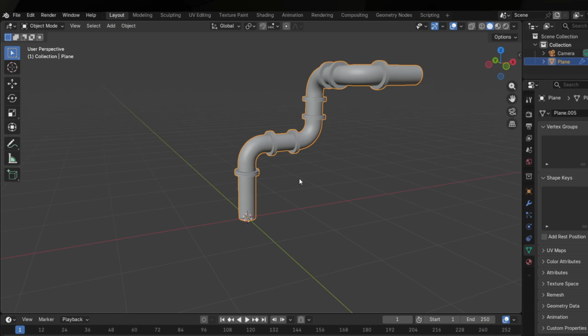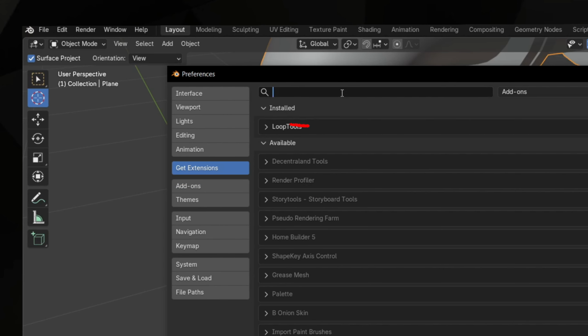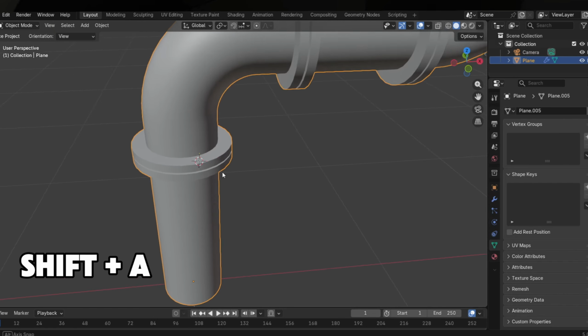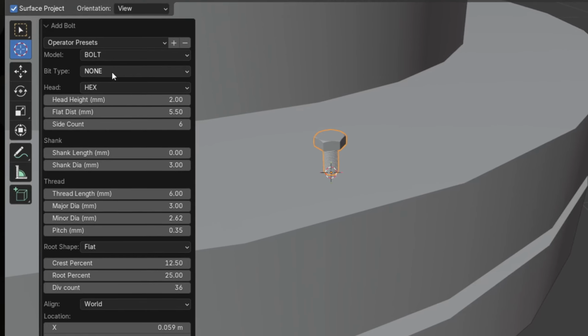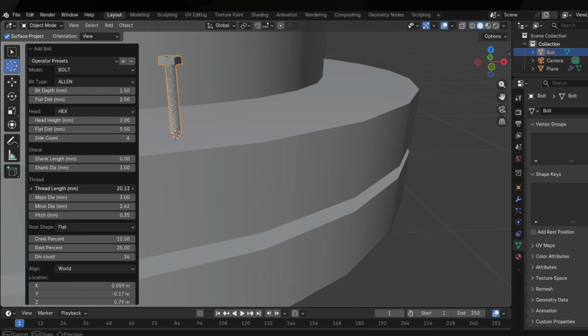Now, let's add some bolts. Go to Edit, Preferences, open Extensions, search for the BoltFactory add-on, install it, and make sure it's enabled. Press Shift-A, go to Mesh, and add a bolt. In the Options panel, set the bit type to Allen and adjust the settings as needed.